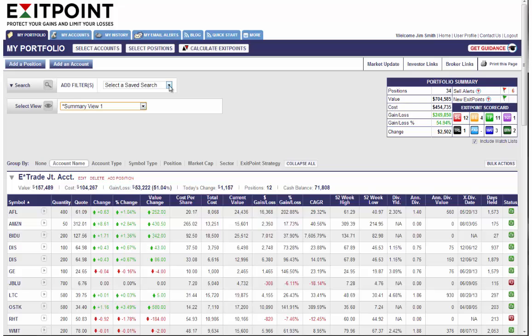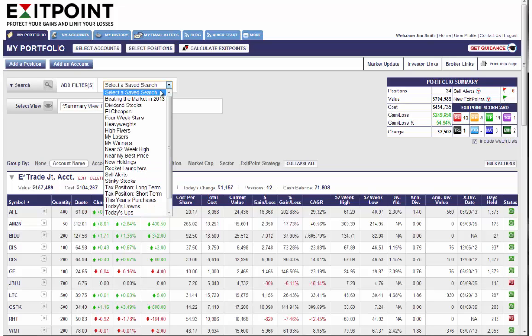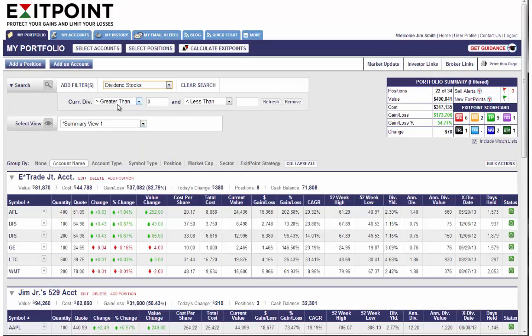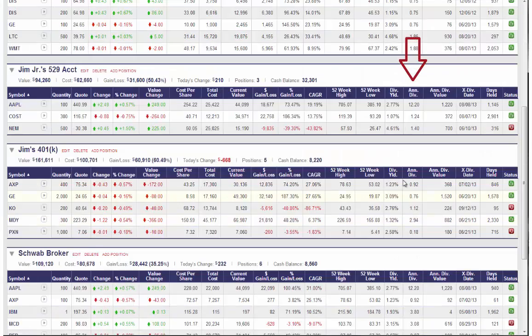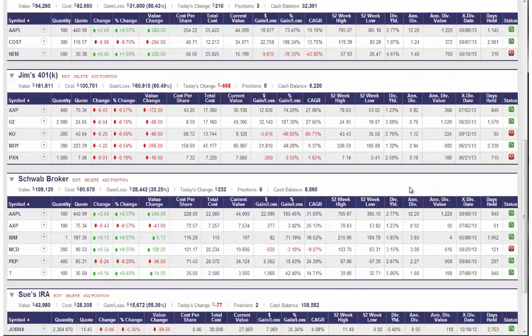And we're going to show you dividend stocks, meaning any stock of the 34 or any position of the 34 that pays a dividend. You can see in this particular portfolio, 22 of 34 positions have a dividend. We can check that right here by looking down and seeing that the annual dividend is a positive number for each and every position listed here.